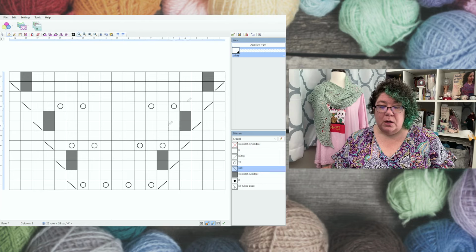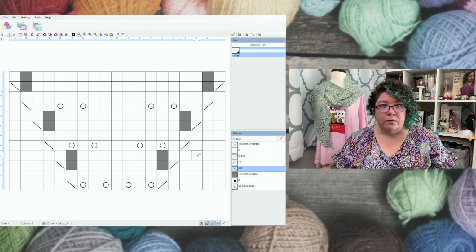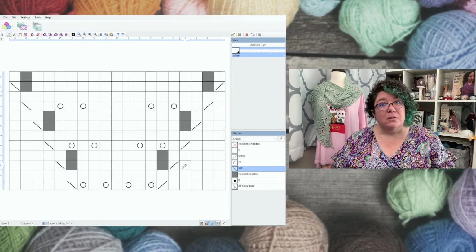That's because this decrease right here is taking out this increase, the one from the previous row. And this decrease right here is taking out this increase from the previous row. So when it removes those, that takes it from 19 stitches back down to 17 stitches. But to maintain the shape of the chart and make it readable, you put in this no stitch symbol.